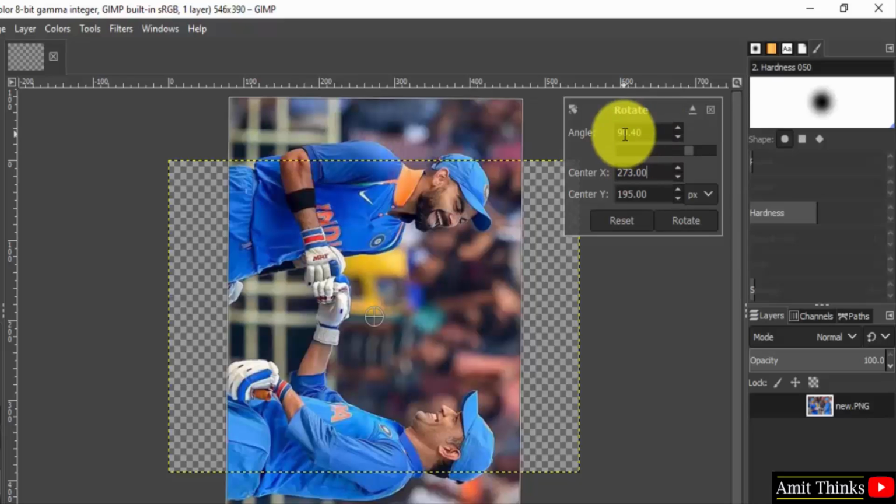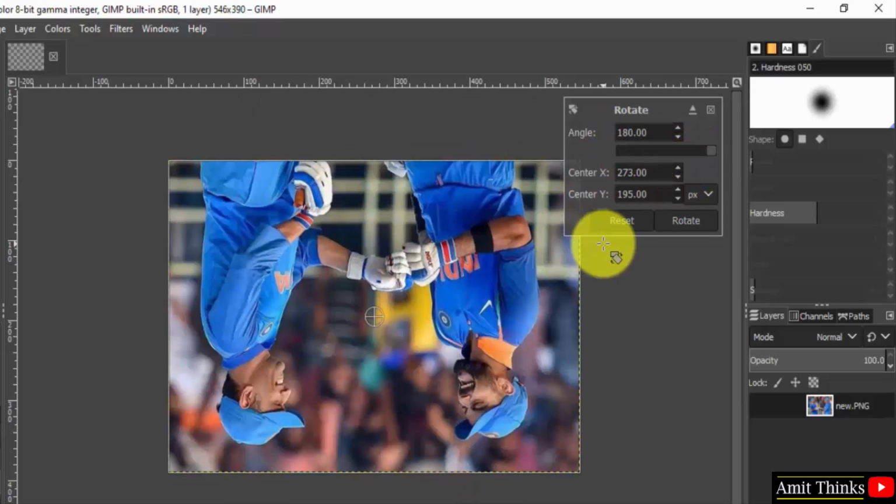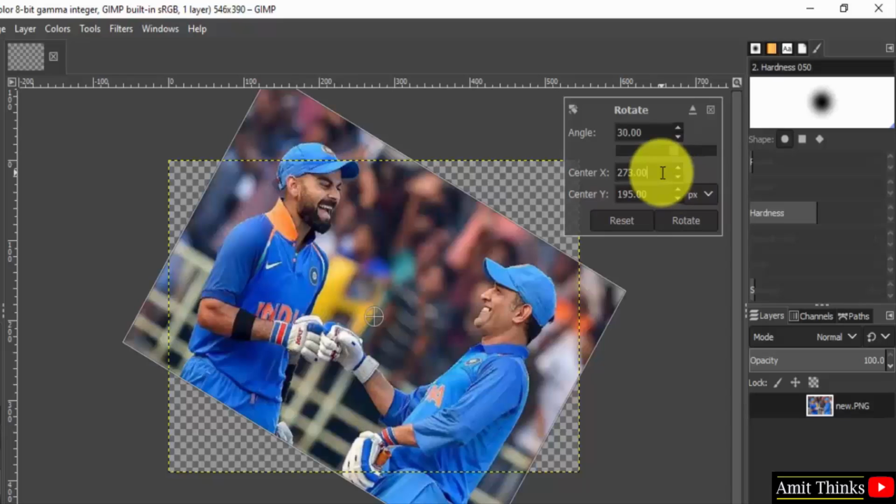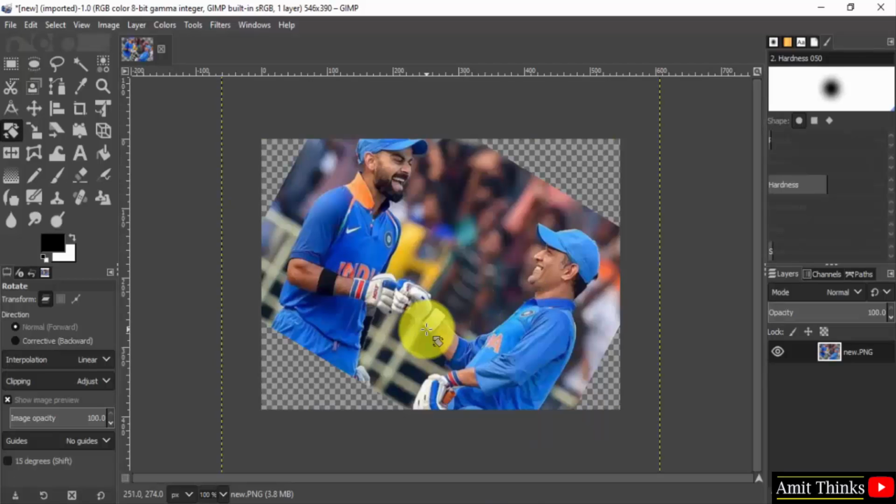Here you can see. Let's say I'll change it to 180. Now what will happen? Here it is completely reverse because we have gone for 180 degree. Let's say I'll select 30 degree and let's see what happens. So here you can see we have rotated a pic with 30 degree angle. In the same way, we'll click on rotate now. Here you can see we have rotated a pic by 30 degrees.